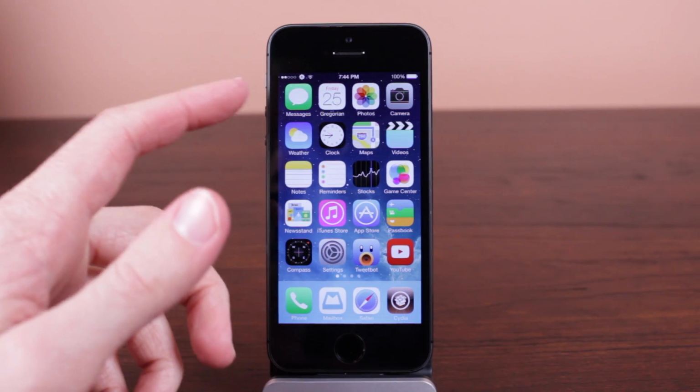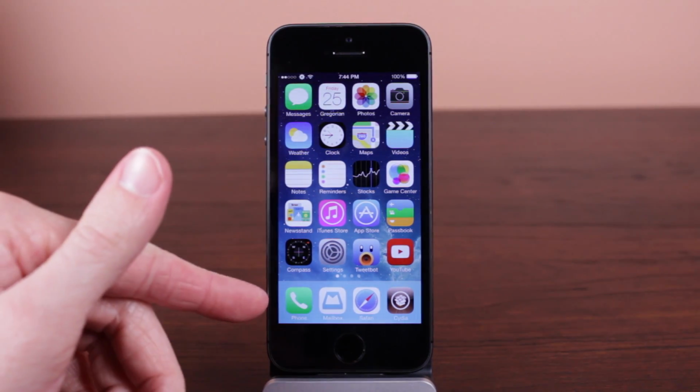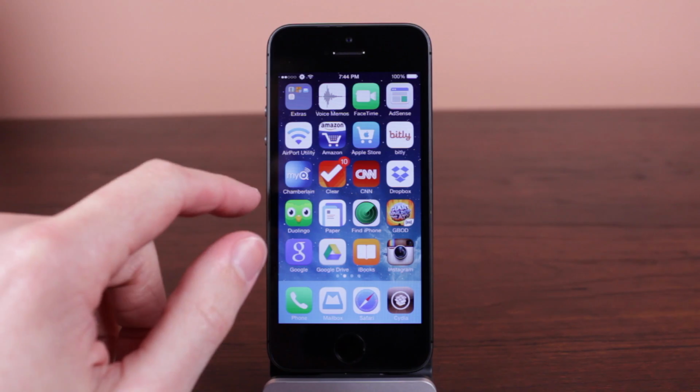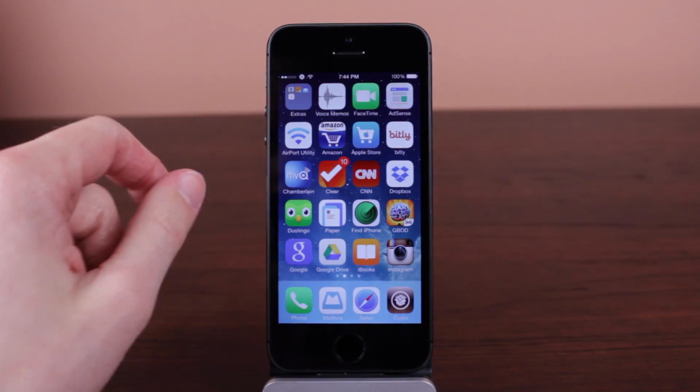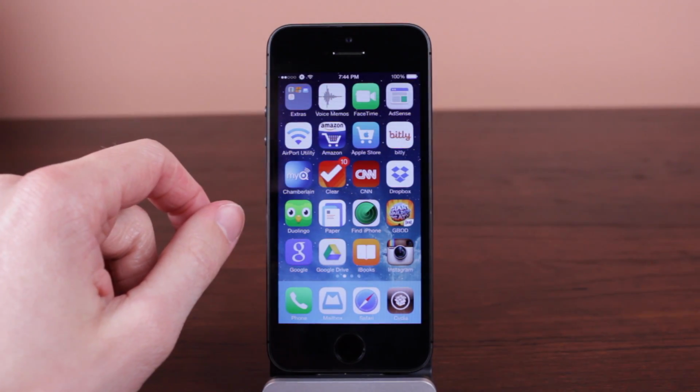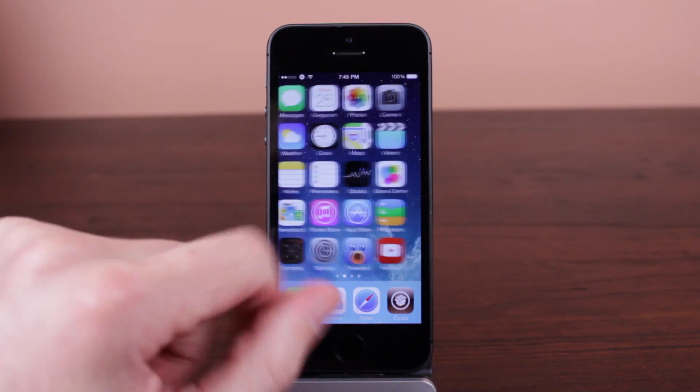In today's video, I am going to be showing you guys how to get an almost complete iOS 7.1 theme on iOS 7.0 through iOS 7.0.6. Now, of course, to do this, you will need to be jailbroken.